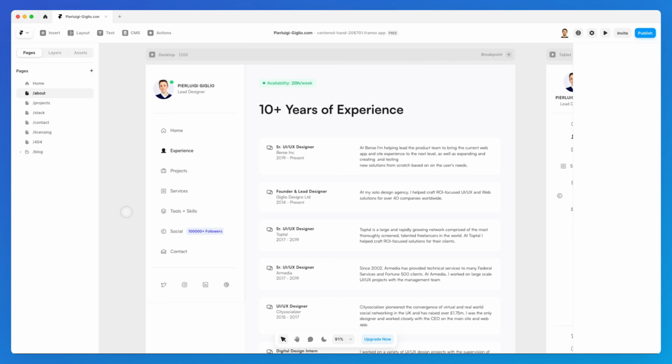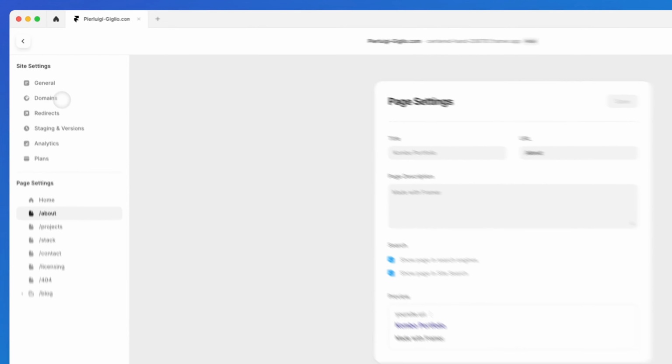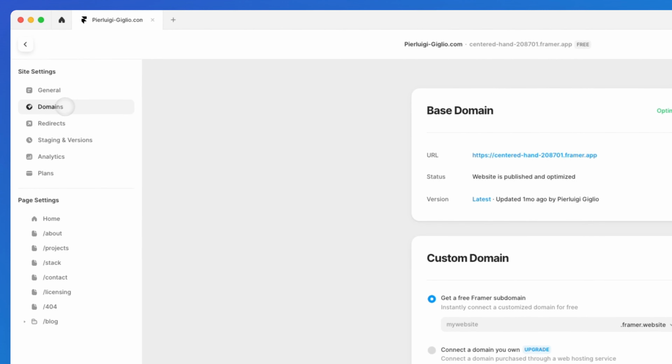In this video we're going to talk about domains and its related settings. So in order to access the domain settings, you want to click here on the top right on the cog icon again, and you want to click on the domains under the site settings.